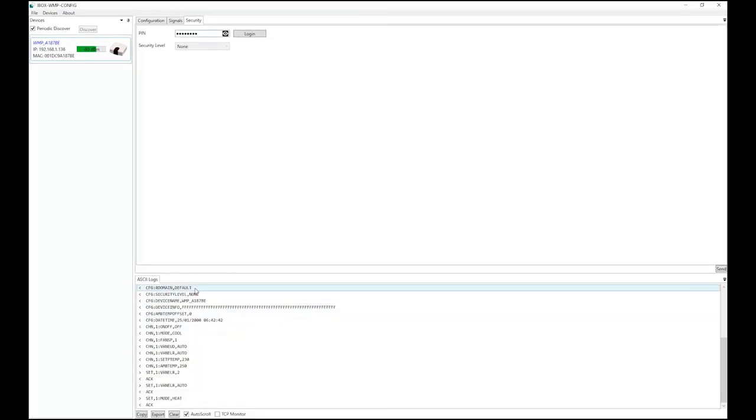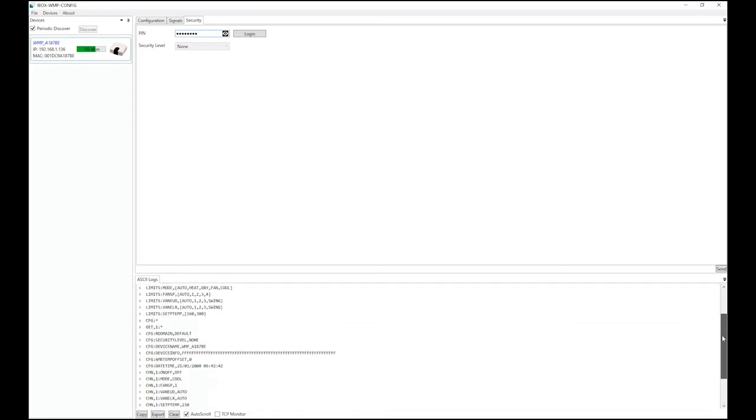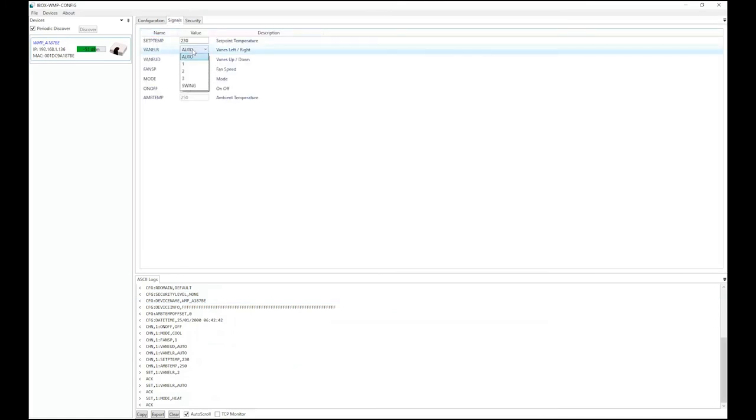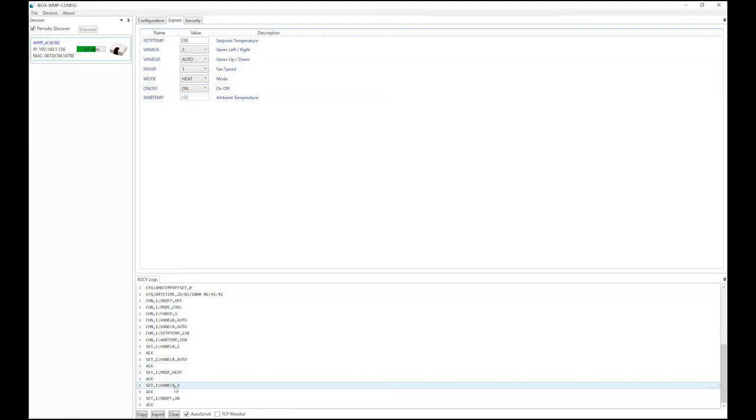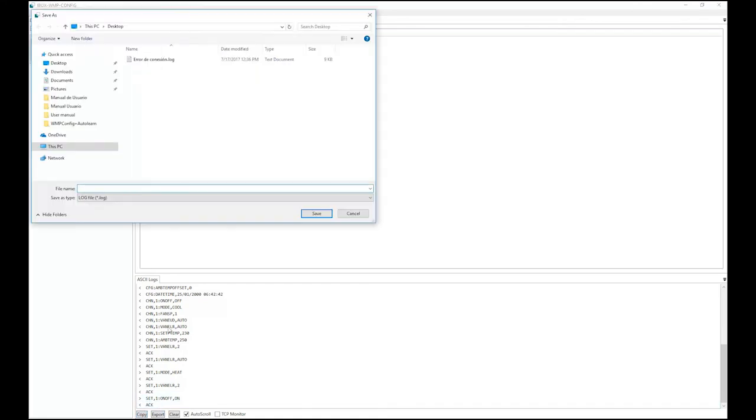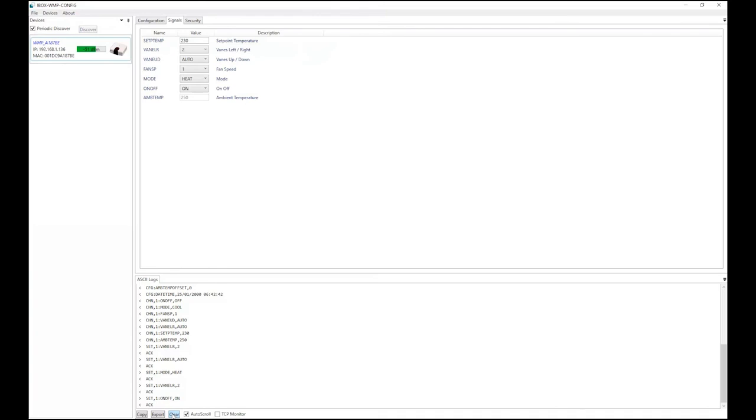To finish, on the bottom side, it's located the ASCII logs window. As I said before, this window monitors the ASCII commands sent by the IntesisBox product or received from the AC controller. You can get a clipboard copy of the log. You can also export the log into a file. And of course, you can clear the log.